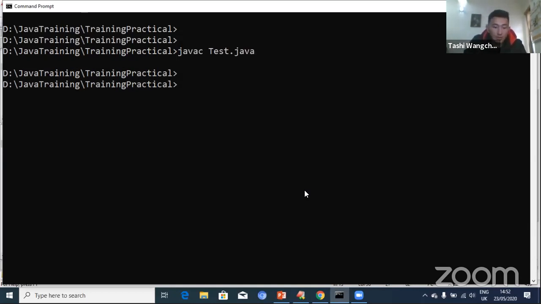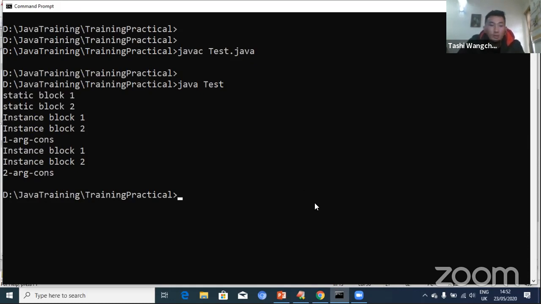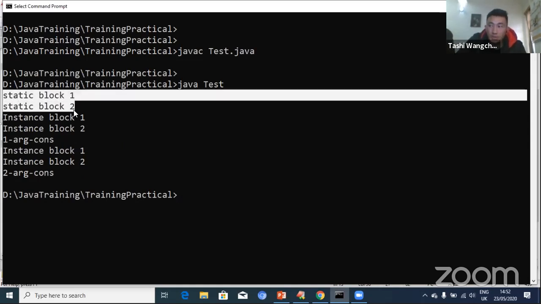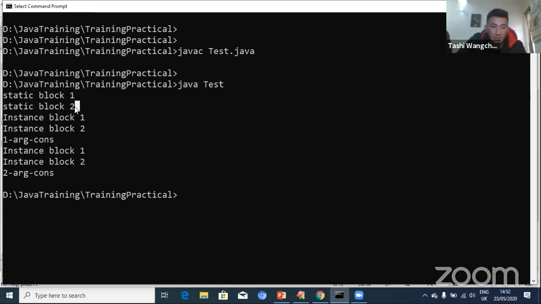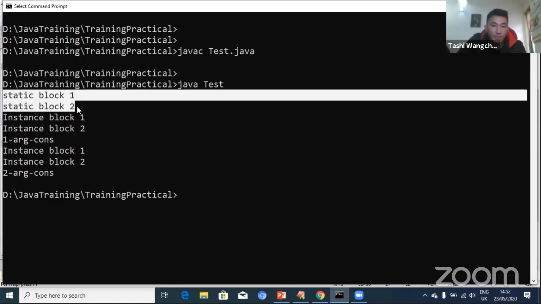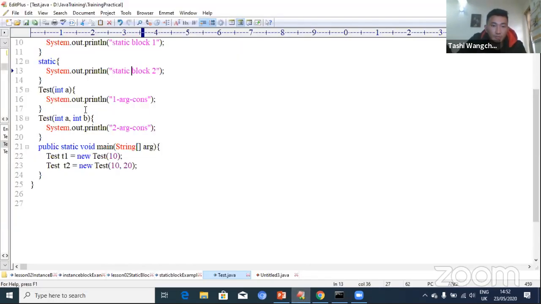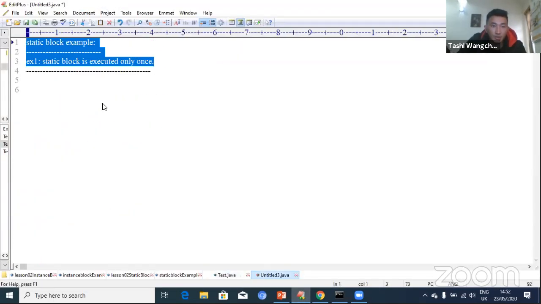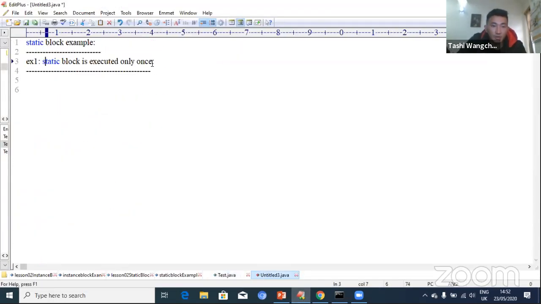Compile successfully. Now let's try to execute. Now if you look at this output, we can see that this static block is printed only 1 time. This example is just to show the execution. The static block execution is only once during the .class file loading.